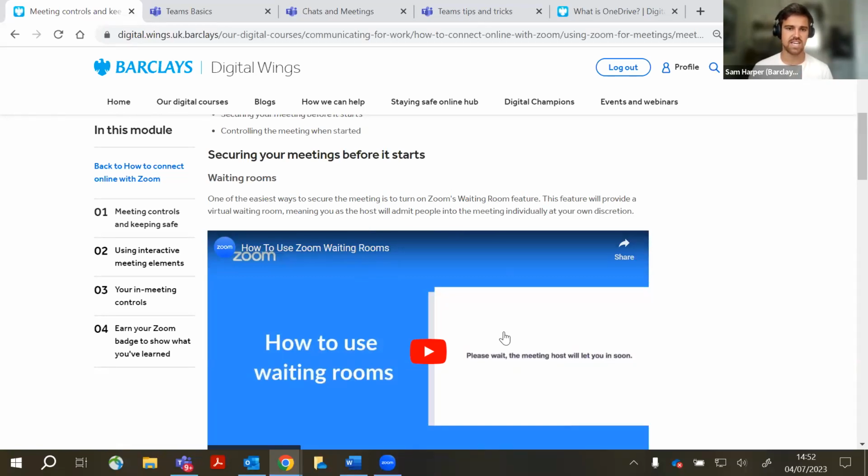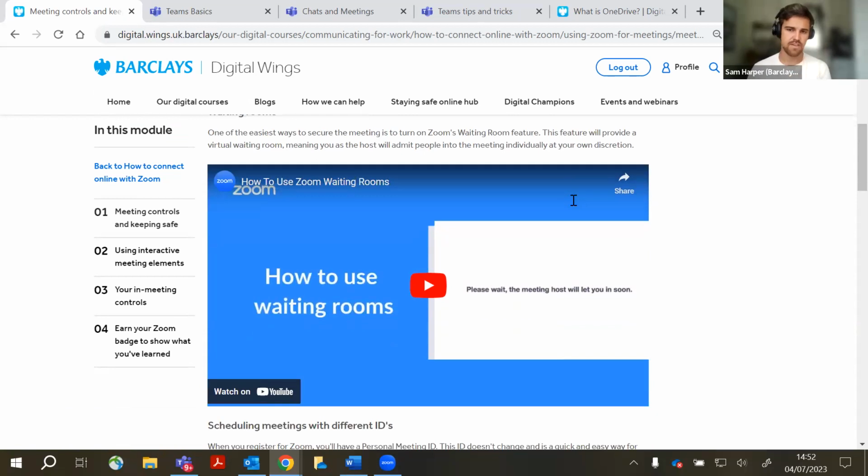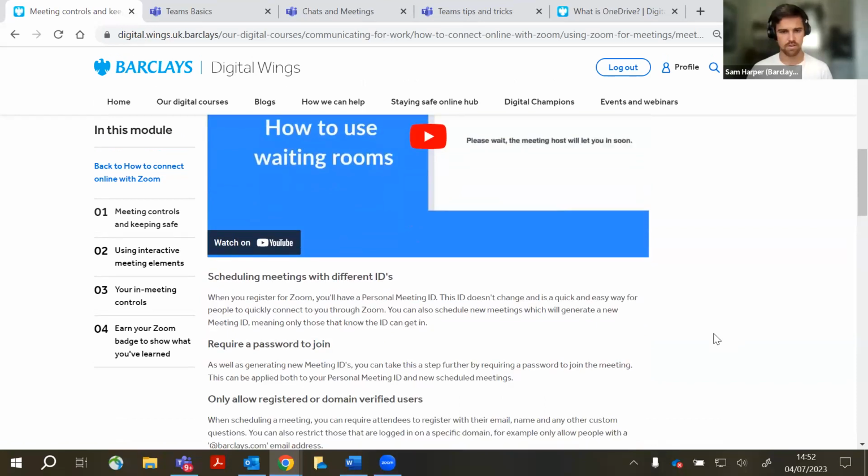And as you can see here, it says one of the easiest ways to secure the meeting is to turn on Zoom's waiting room feature. The feature will provide a virtual waiting room, meaning you as the host will admit people into the meeting individually at your own discretion. We have included a video on exactly how you can do that, but it's something to think about. Waiting rooms are a very useful feature, and it's something I use day to day, same as Matt, my colleague, who's in here too.